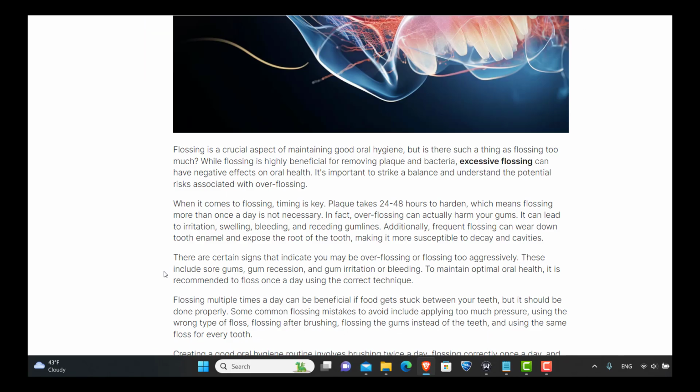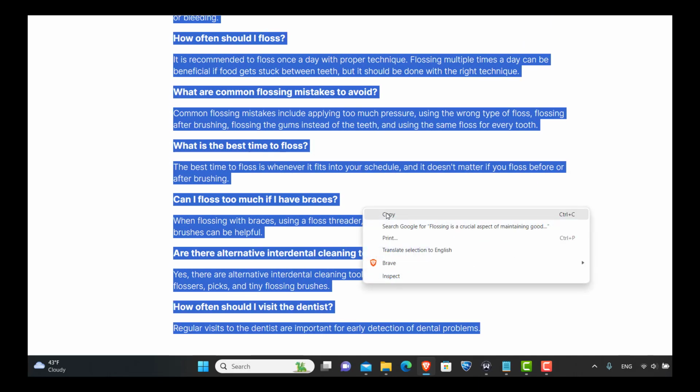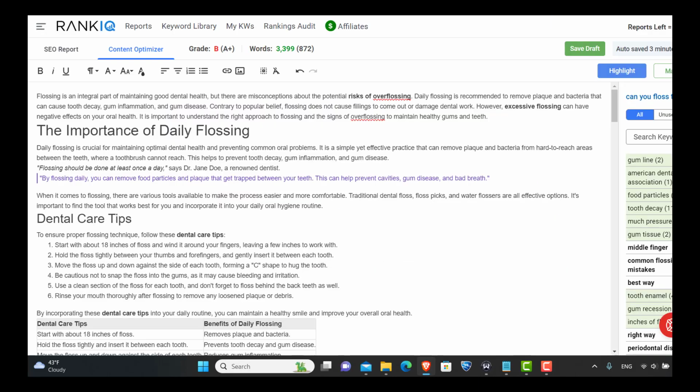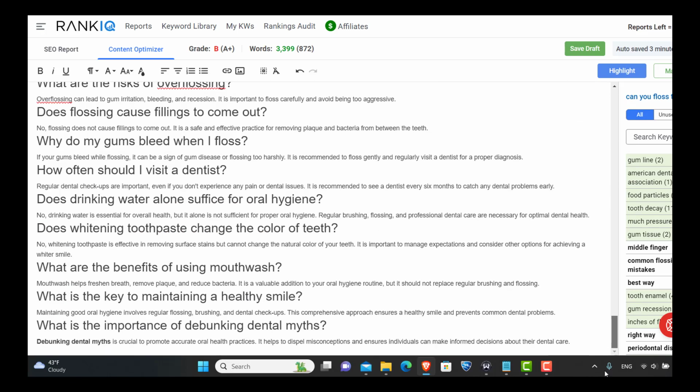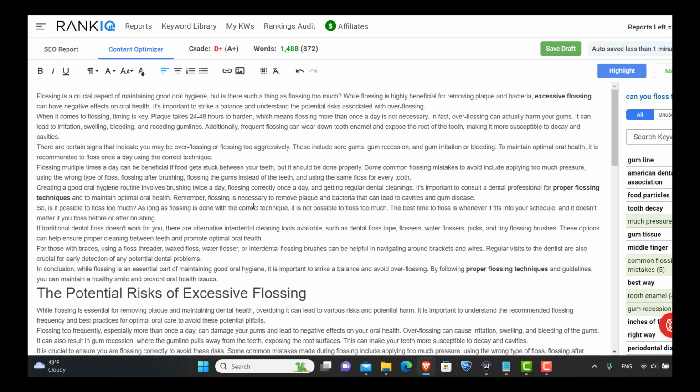So let's check this one out. Let's see how many words it is. Copy it, and we'll go back to RankIQ. And here's the cool part with the RankIQ. Well, this is a D, so it went down. So actually, let me go back. But it's 1,488 words.